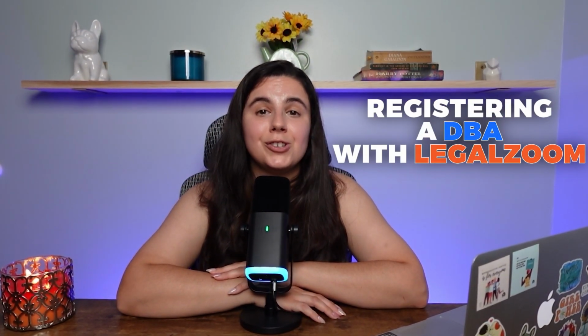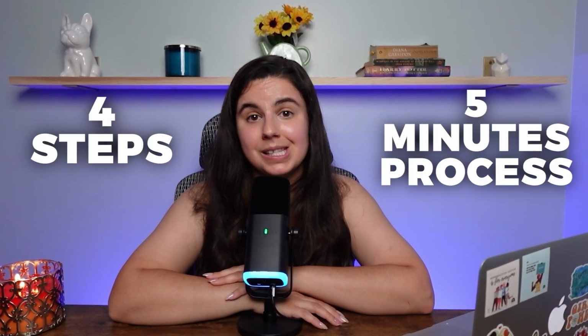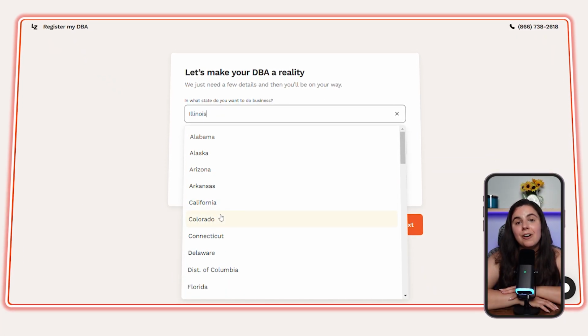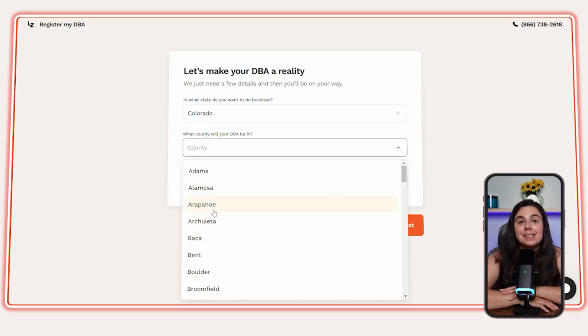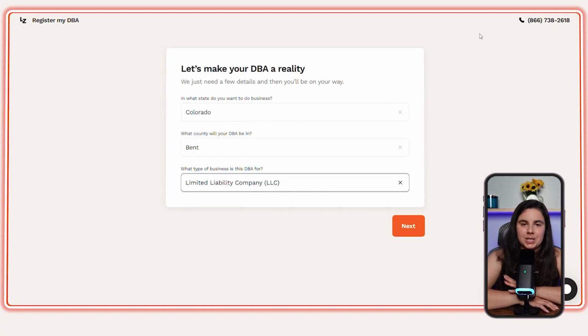So that being said, let's go through the process of registering a DBA with LegalZoom. The whole application is 4 steps and takes about 5 minutes from start to finish. The first step is to select the state and county you're registering in and your business entity, like sole proprietorship, LLC, C Corp. You get the picture.